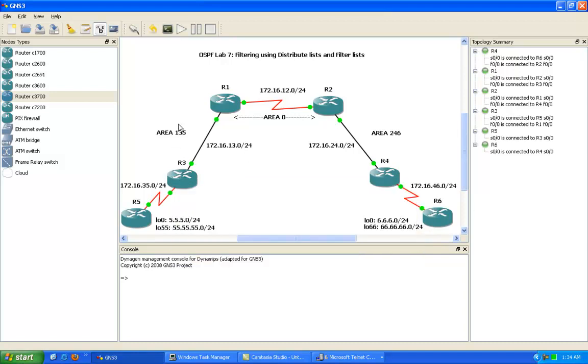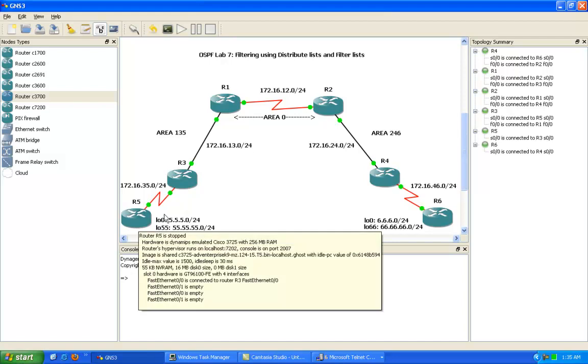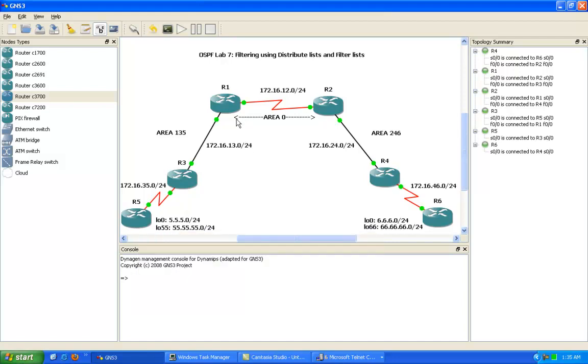However, our OSPF database is still going to propagate this LSA type 3 throughout the area. And that is why router 5 is still seeing this network in its database. So a key point to remember here is that when you're doing filtering using distribute lists with OSPF, it's only going to affect the local router and no other router within the area.